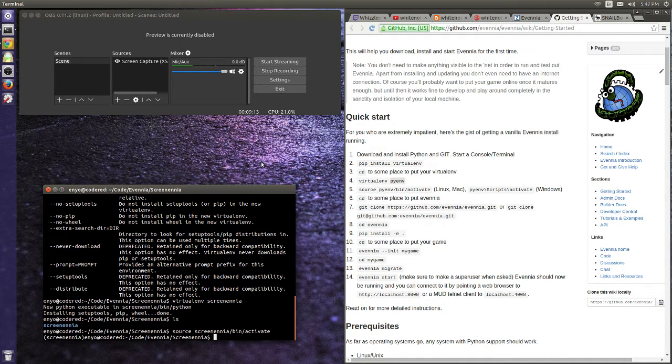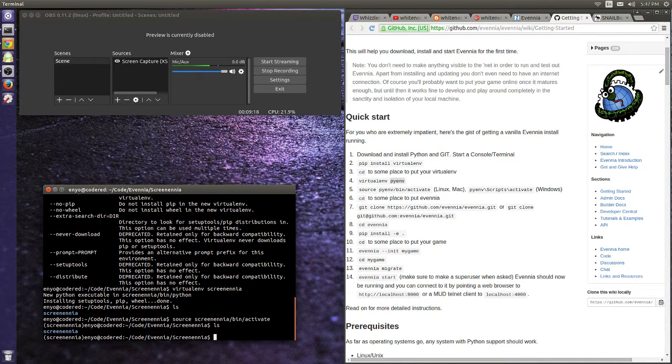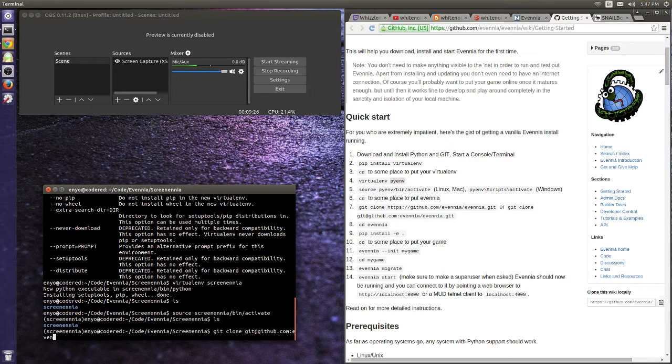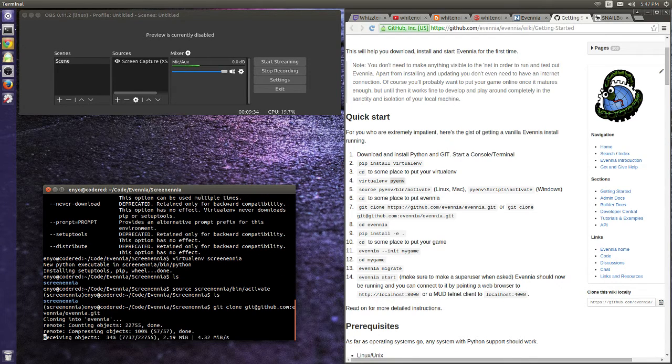CD to someplace to put Evennia, step 6. Okay. I'm just going to put it right in here. So I'm going to do git clone, git@github.com, evennia/evennia.git, and that will create an Evennia directory for me right here where I'm at. Cloning into Evennia, see?